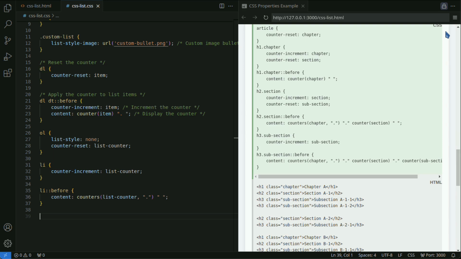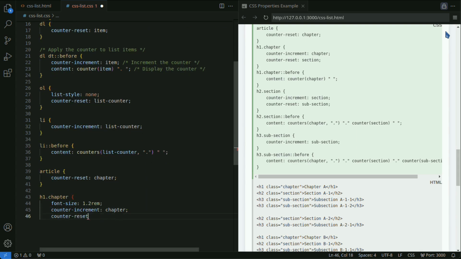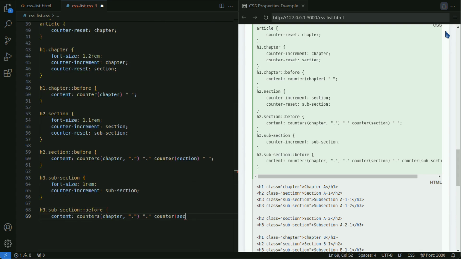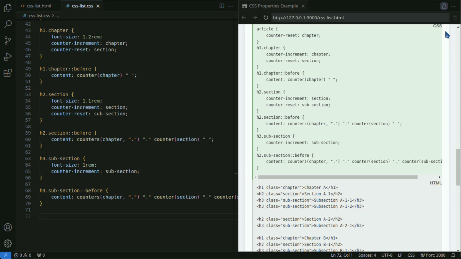Using the counters function, you can flexibly manage multi-level counters such as custom numbering or paragraph numbering. For example, it is useful when creating documents that include chapters and sections. In this code, counters for chapters (h1), sections (h2), and subsections (h3) are each reset, and the counters function is used to concatenate each level.